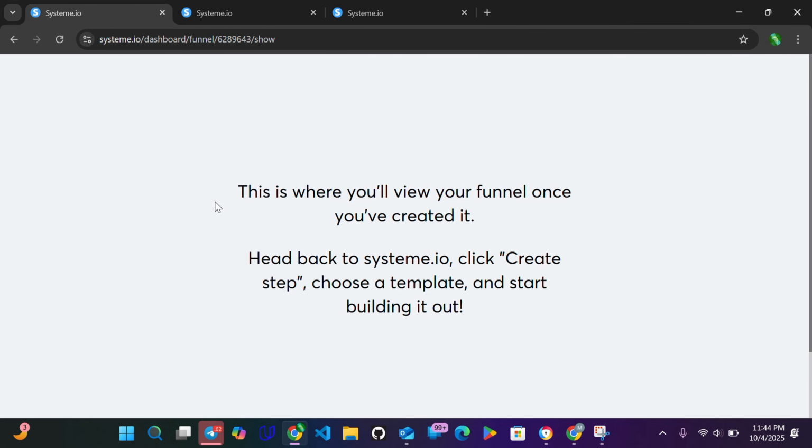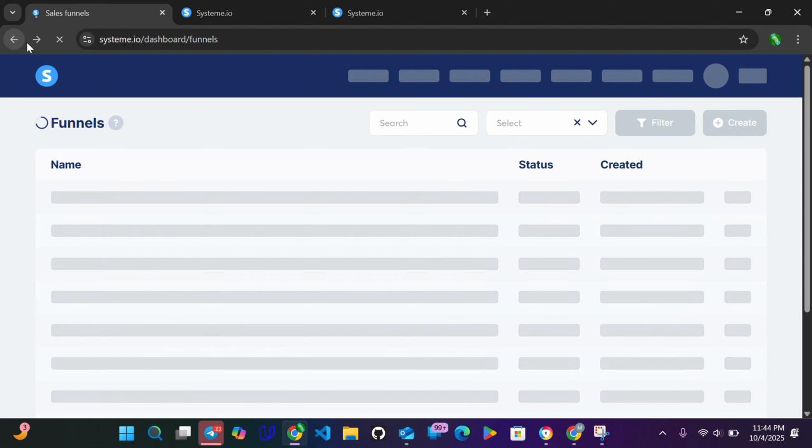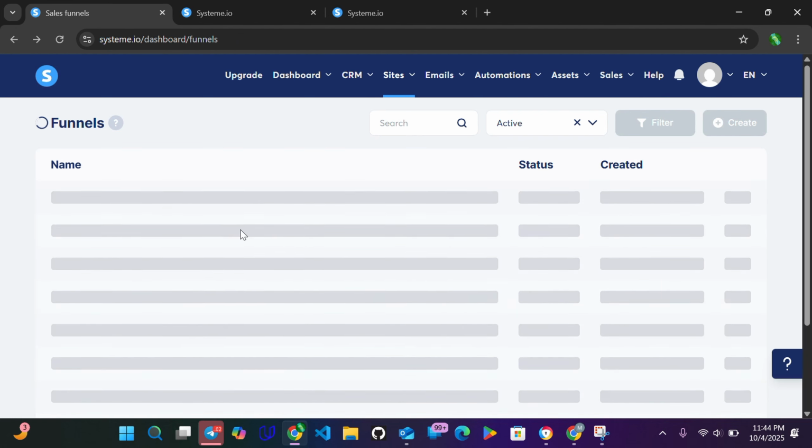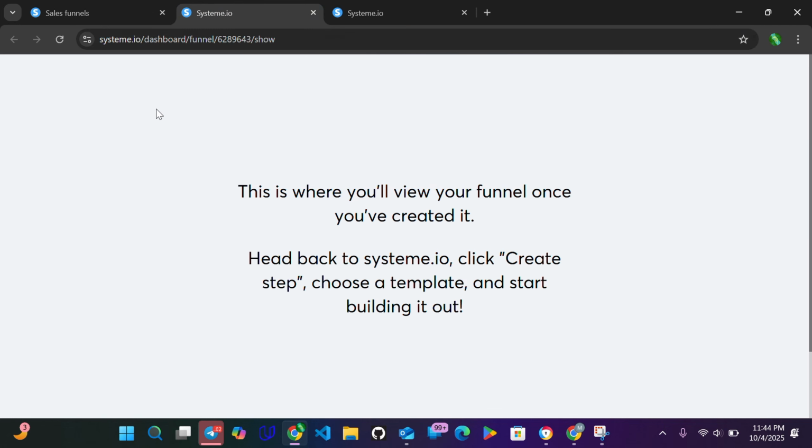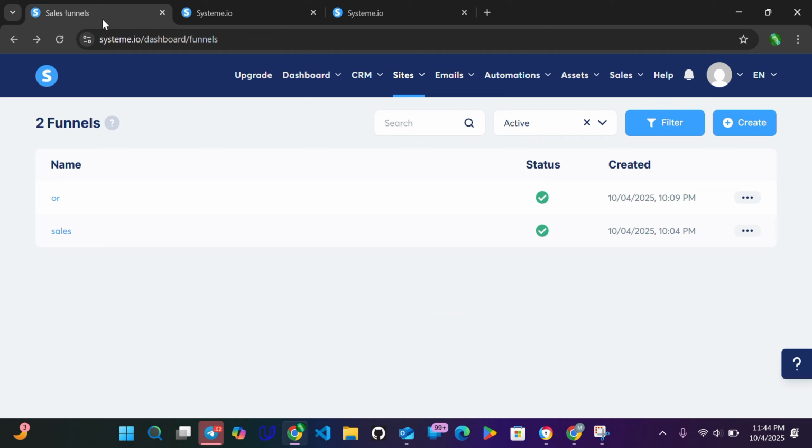If you would like a more seamless experience, you can embed a System.io page inside WordPress. Install a plugin that allows frame embedding, create a WordPress page, and paste the System.io funnel URL inside the frame code. This way, your System.io funnel looks like it's part of your WordPress site.